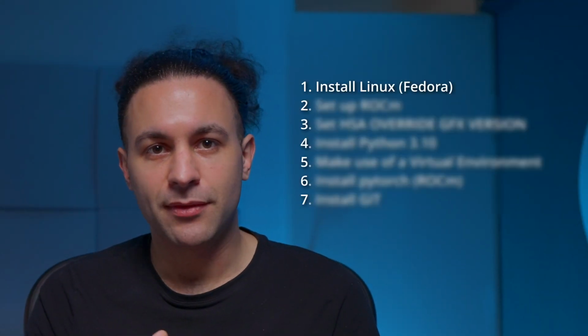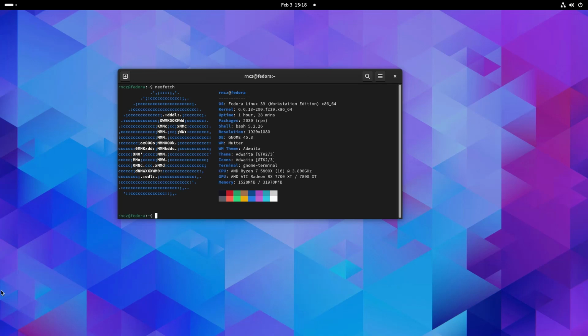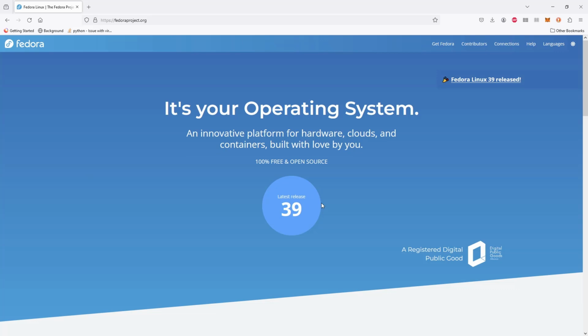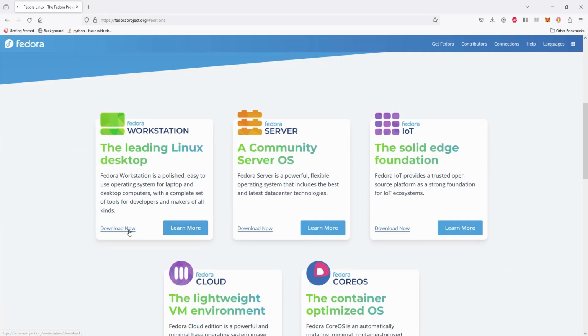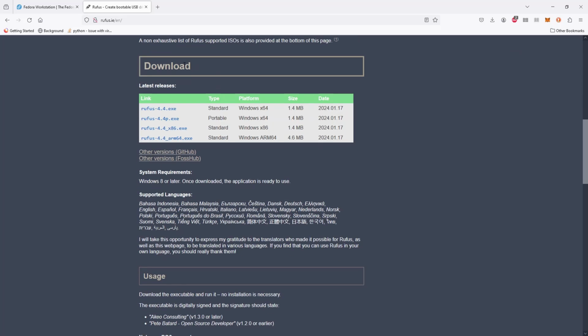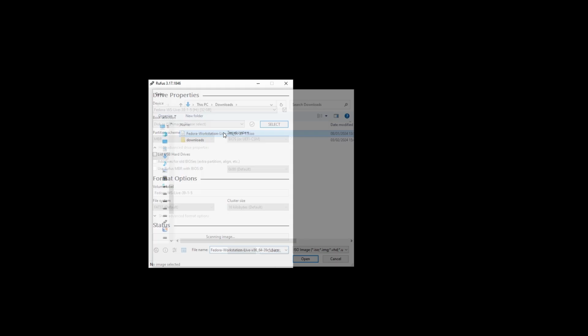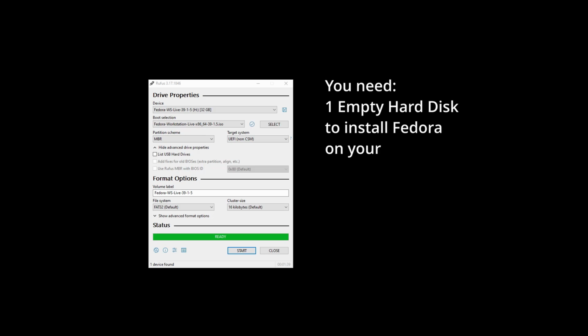Install a Linux OS like Fedora Workstation. First thing you need to do is to create a boot stick of Fedora on your Windows PC. So go to the Fedora website, click on the blue button and download Fedora. Now go to the Rufus website and download Rufus. Connect an empty USB to your PC, open Rufus, select the downloaded Fedora ISO and hit start. This will create a boot USB to install Fedora. Once done, go to your BIOS and select the USB as your boot device. Install Fedora on your hard disk and you're done.